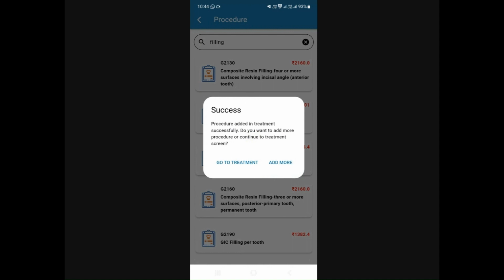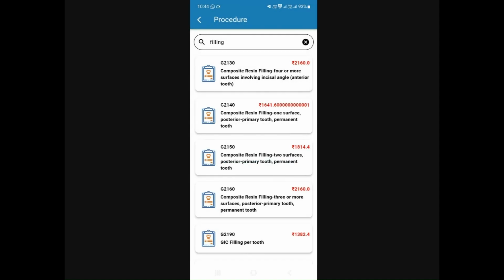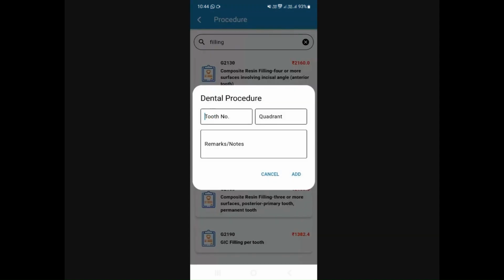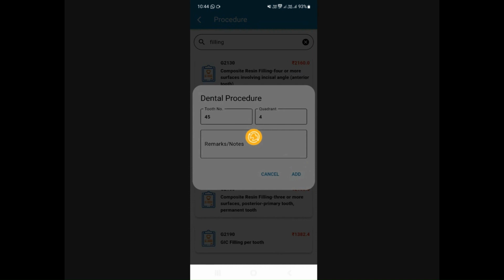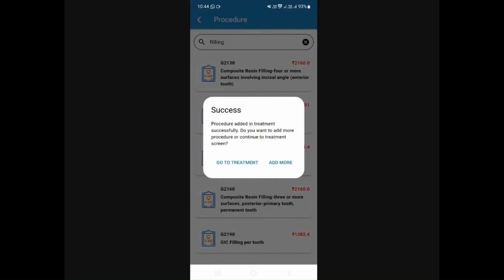I need to add one more filling for this. This will be a class 2 filling. So I'm going to choose a class 2 filling. I'm going to go for a fourth quadrant, second premolar. I'm going to enter the details here. Once this is completed, my treatment for this particular patient is done.